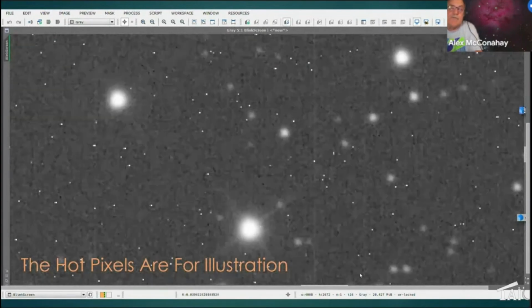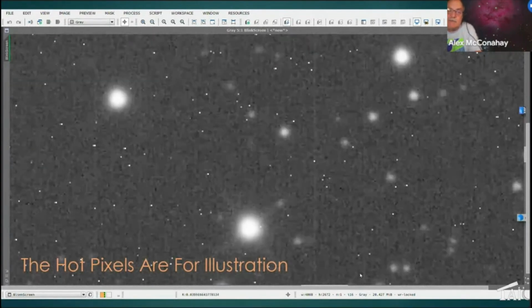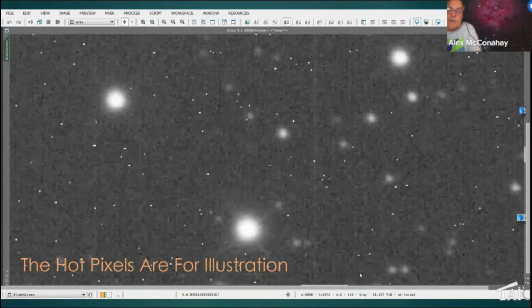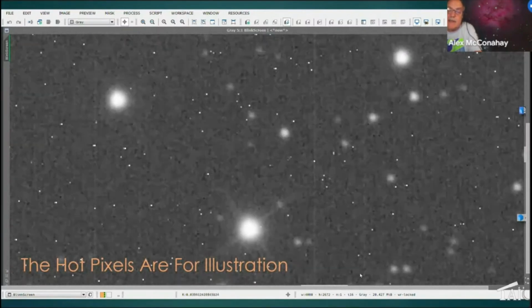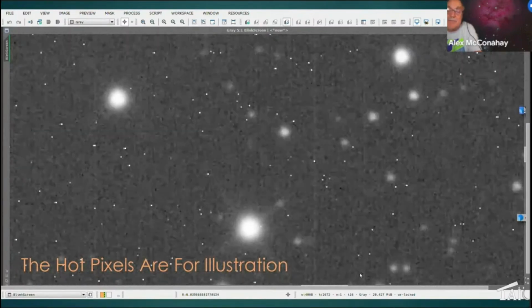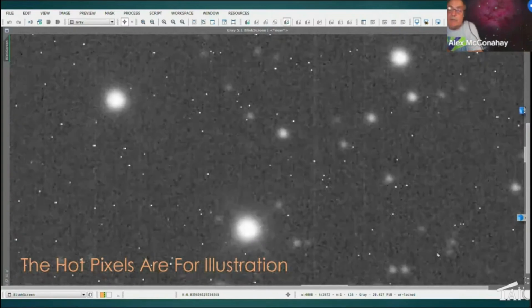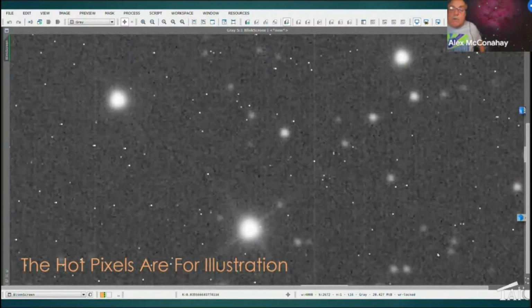Now, as we flip through this stack of images, notice how the white dots stay in the same position, while the larger white areas, the stars, move around. That is because the stack is dithered. Note how much of this discussion will be illustrated with hot pixels, since they show up the best. But dithering does not really focus on just hot or cold pixels.